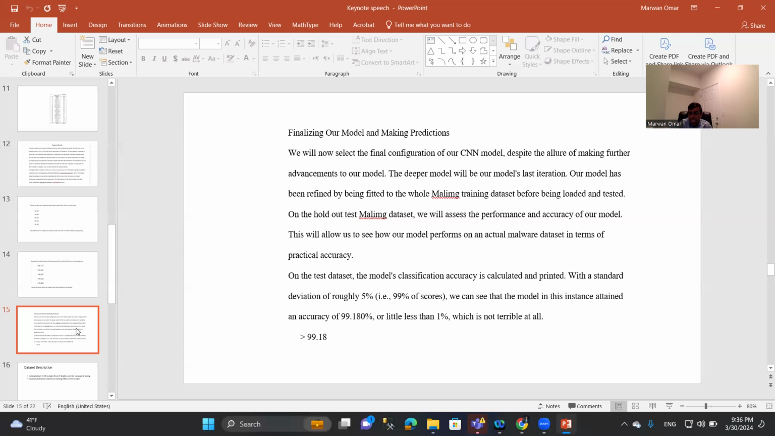On the holdout test Malimg dataset, we will assess the performance and accuracy of our model. And this will allow us to see how our model performs on an actual malware dataset in terms of practical accuracy. On the test dataset, the model's classification accuracy is calculated and printed with a standard deviation of roughly 5%. We can see that the model in this instance attained an accuracy of 99.180, or a little less than 1% error, which is not terrible at all. So 99.18.